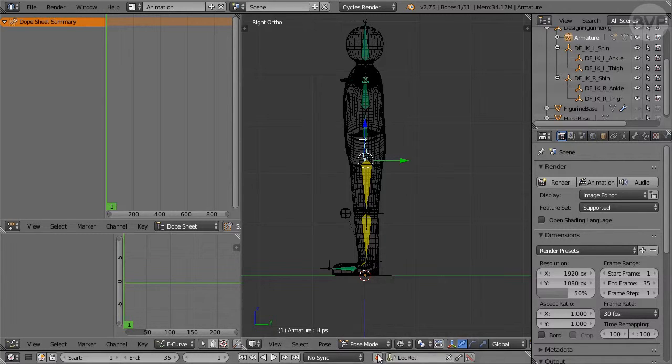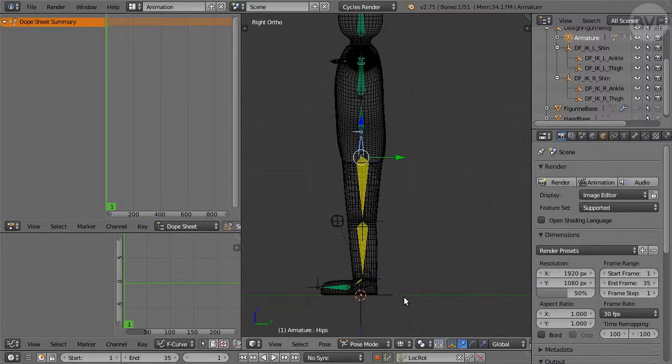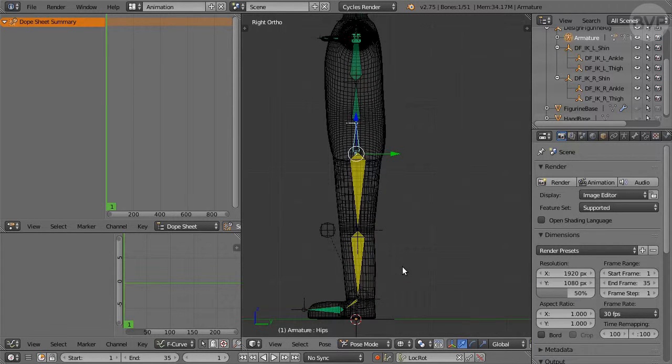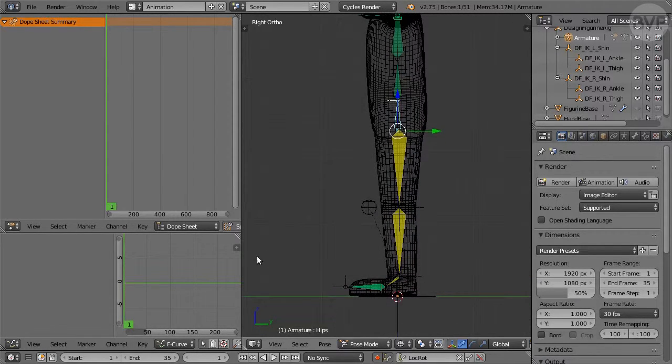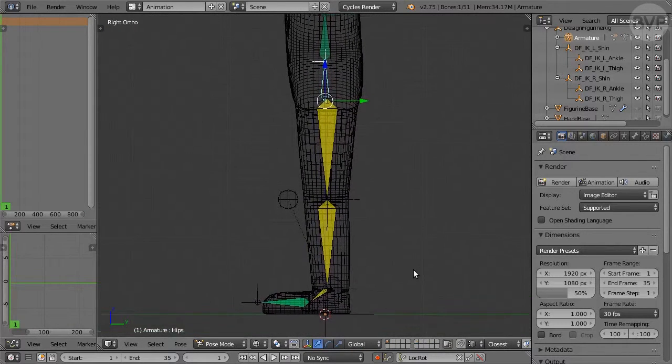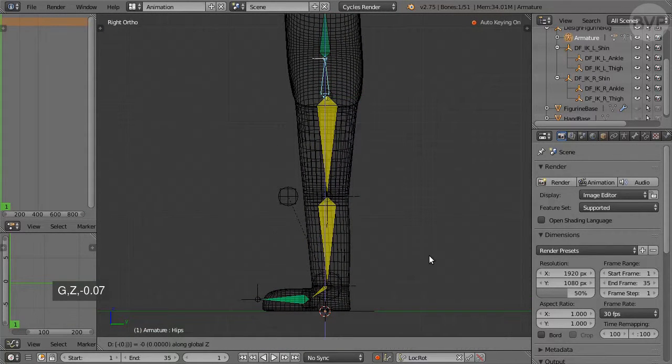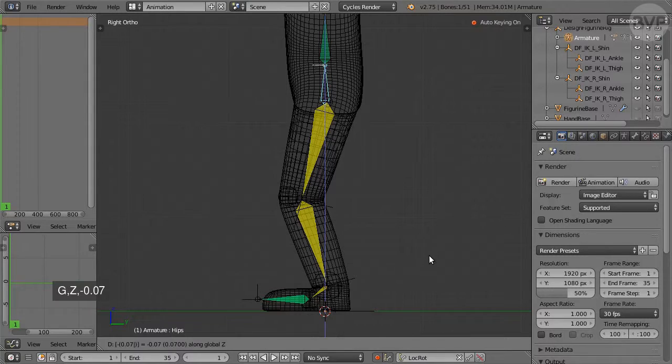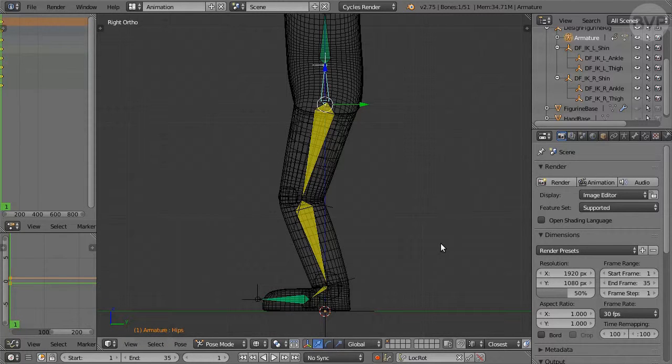Click the red button for automatic recording of keyframes and click the button next to it to record to Active Keying Set only. Every time we move a bone or an object, a keyframe will be recorded. Select the hips bone and press G followed by Z, enter -0.07 to move it down, bending the legs into a slight crouch.